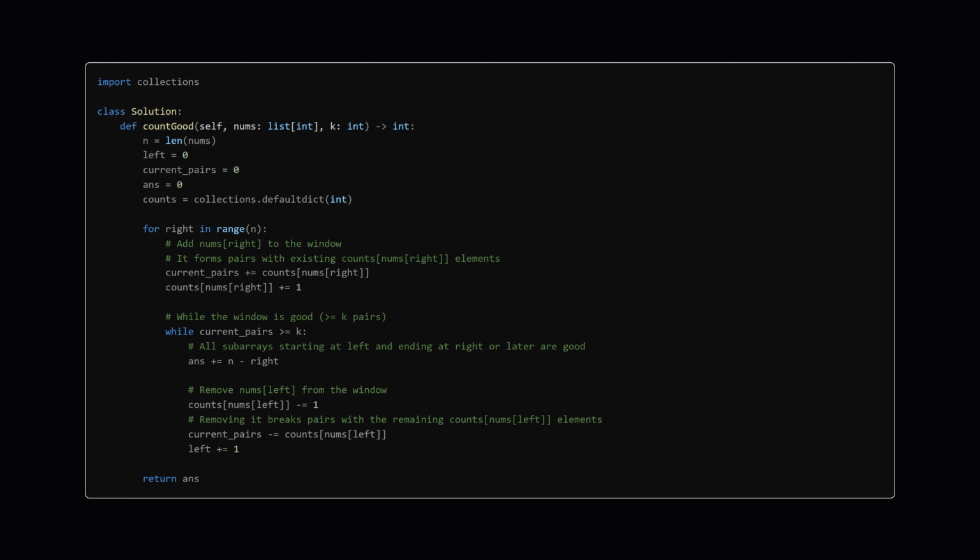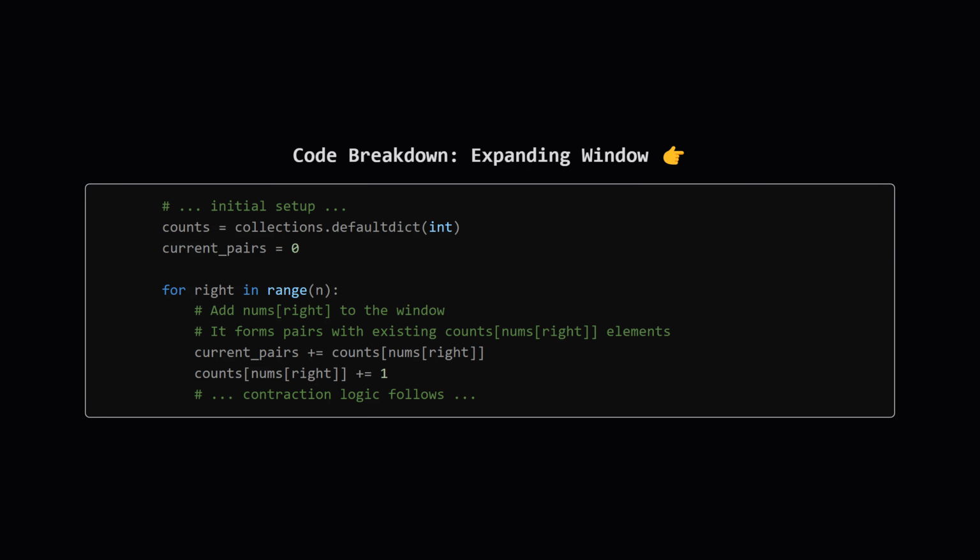Alright, here's the Python code implementing that sliding window logic. It might look a bit dense at first glance, but it directly follows the ideas we just discussed. Expanding the window from the right, calculating pairs, and contracting from the left when the window is good. Let's break down the key parts. So, this first part is the main loop that expands the window. It iterates through the array using the right pointer.